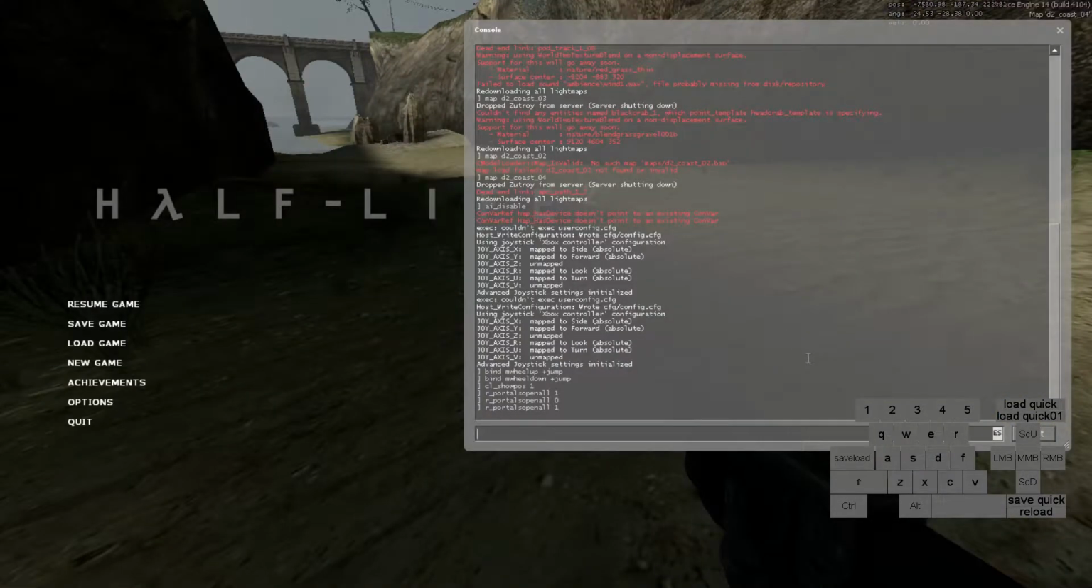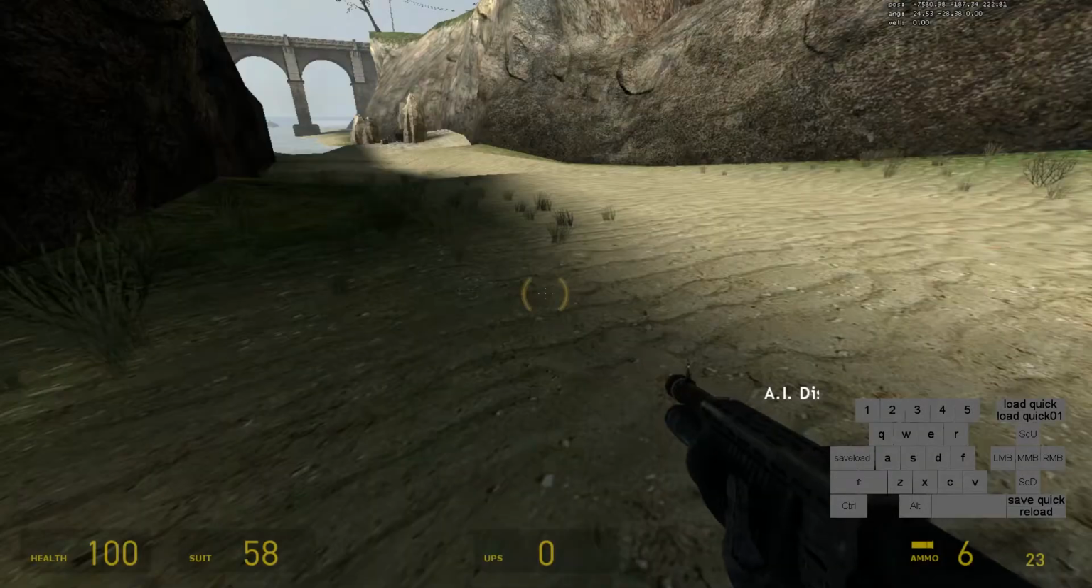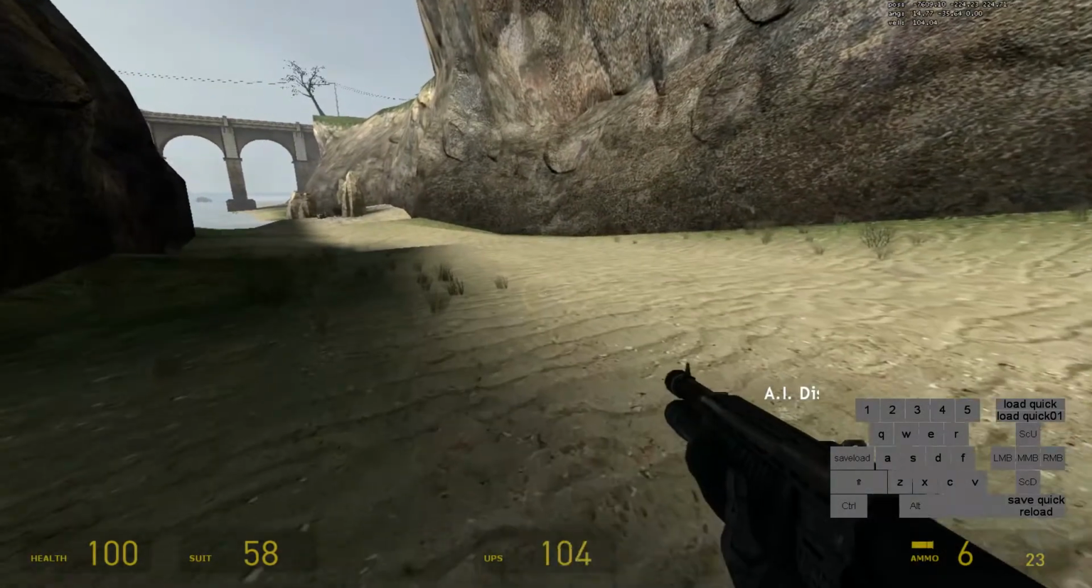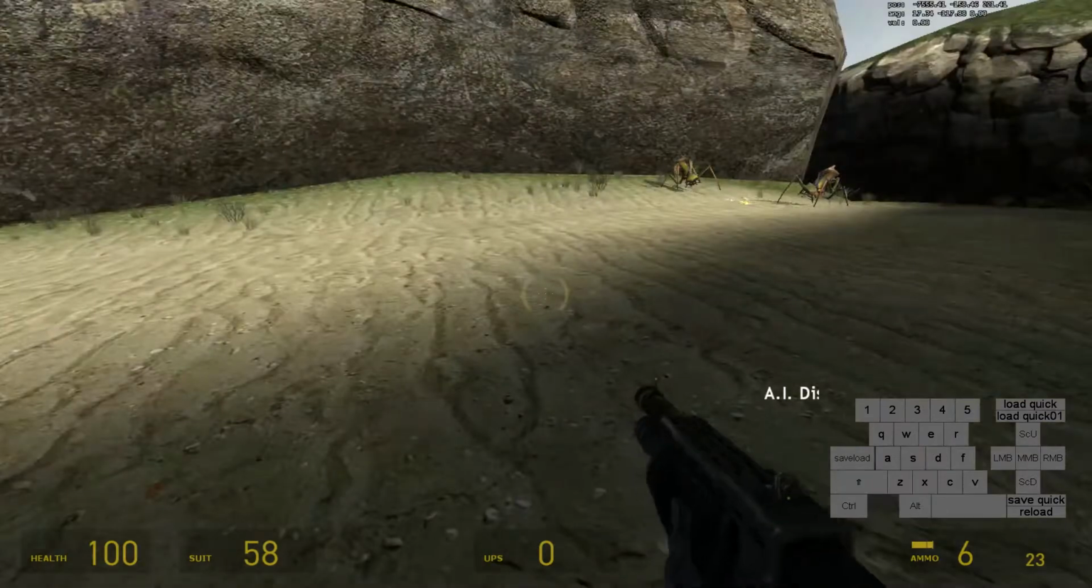You can actually do a bind to enable both things at the start of the run, and you can do that by using bind 0. In my case, you need to type incrementvar cl_showpos 0 1 1, and then that sign that I don't know what it's called, then r_portalsopenall 1. Then at the beginning of the run, if you just forgot to type everything, you just press 0 and then you will enable or disable whatever you need.